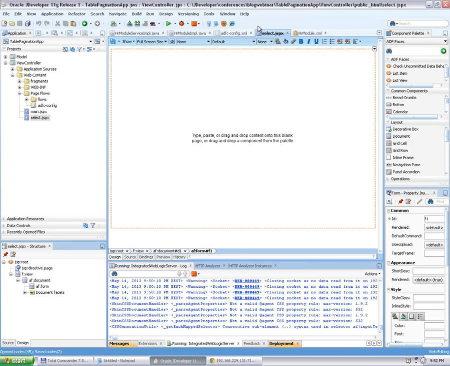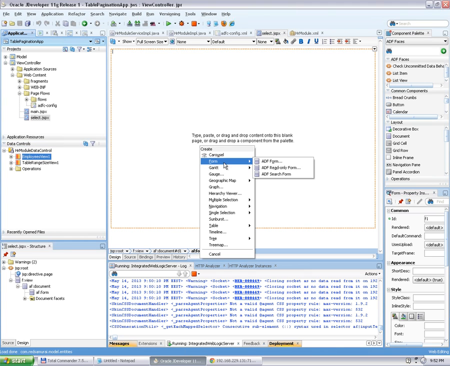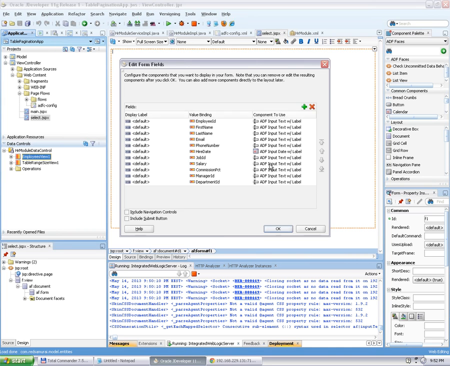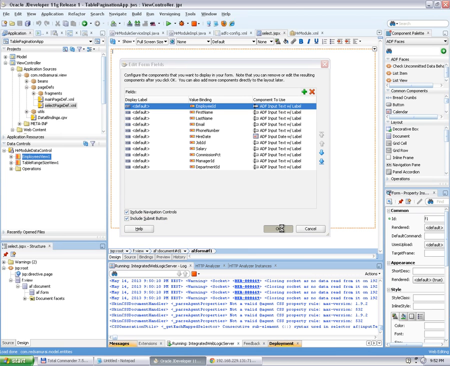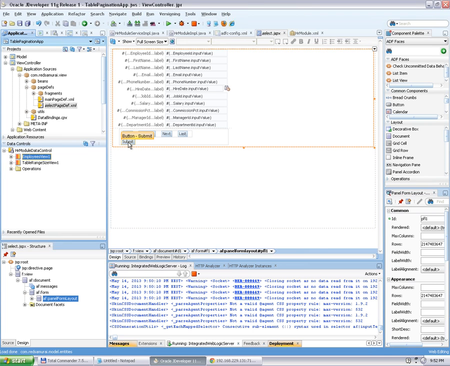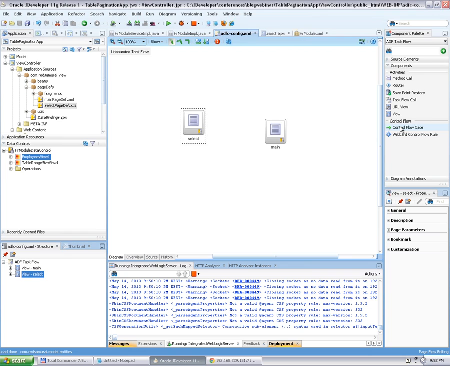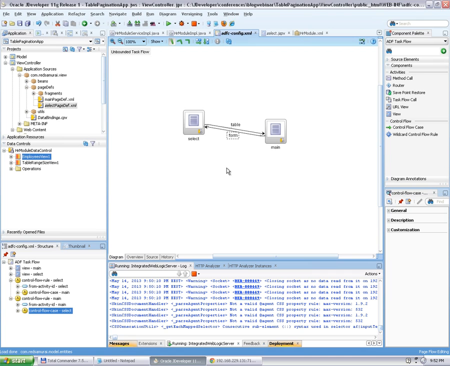Okay, select page is created. Now I drag and drop here employees. I will drag and drop a form with navigation controls and submit button. Then I'll define a flow case between select and main, with table and with form.